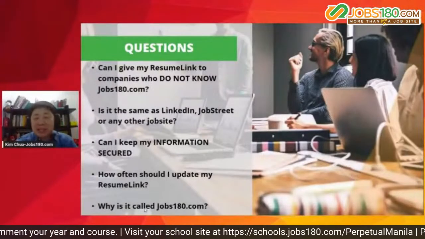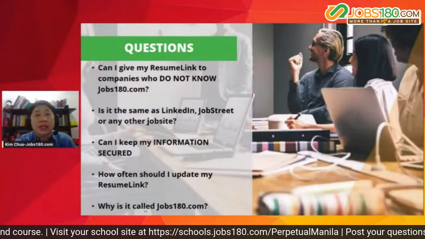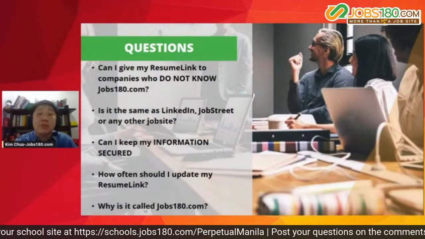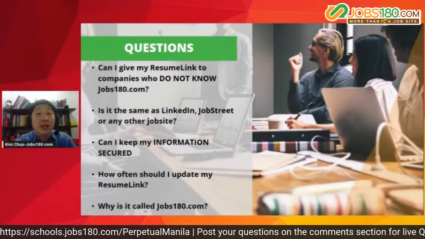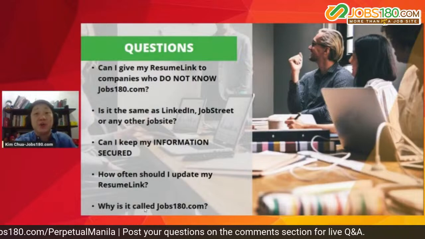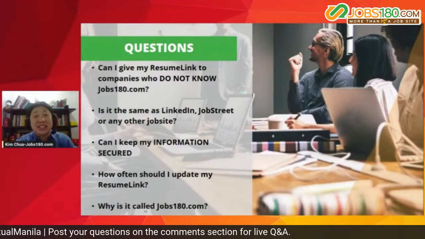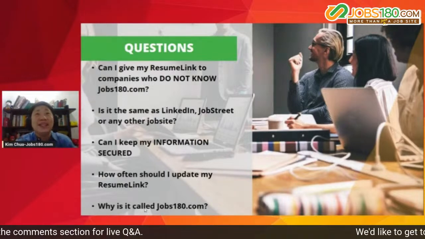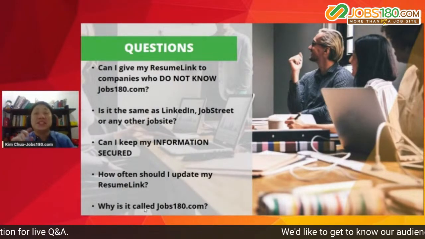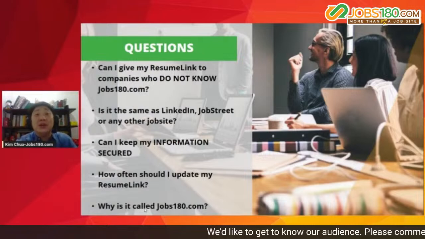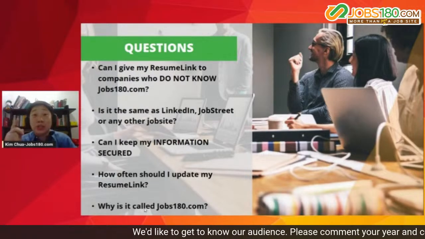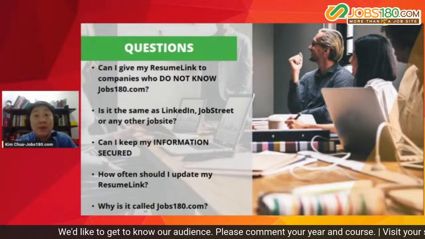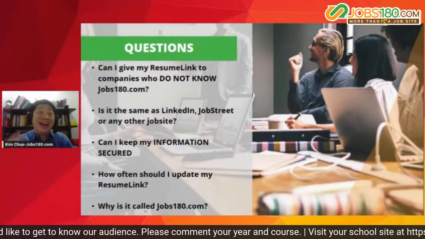Trivia lang, palaisipan. Why is this called jobs180.com? This is called jobs180.com because we want to turn your life around 180 degrees. And in case you're wondering, bakit hindi po 360? Kasi pag 360 degrees, you only go back to where you started. Ikot ka lang na ikot, wala kang pupuntahan. 'Di ba? Bumabalik ka lang kung saan ka galing. Oh, ha? O, 'di ba?